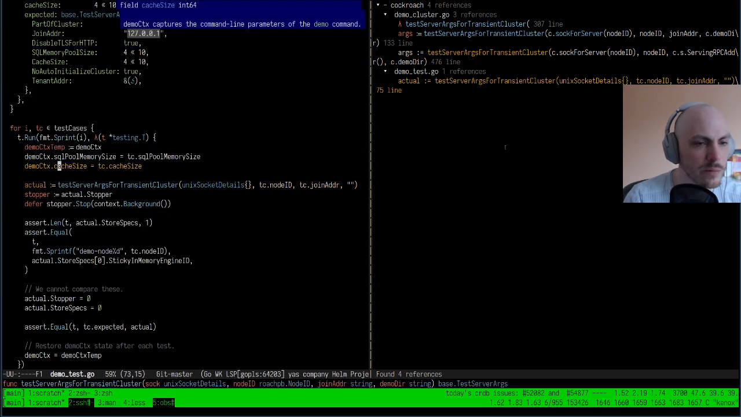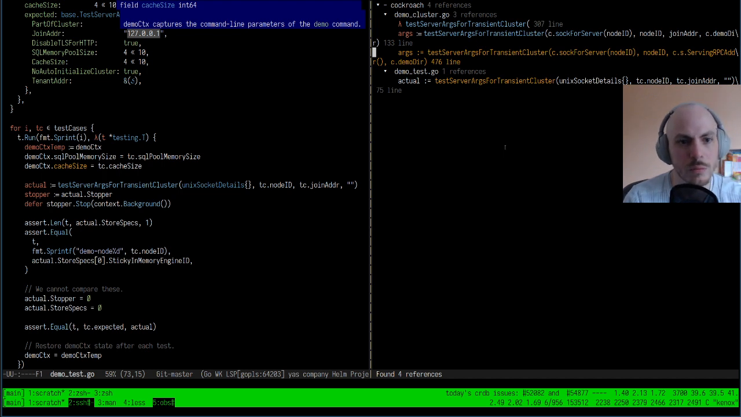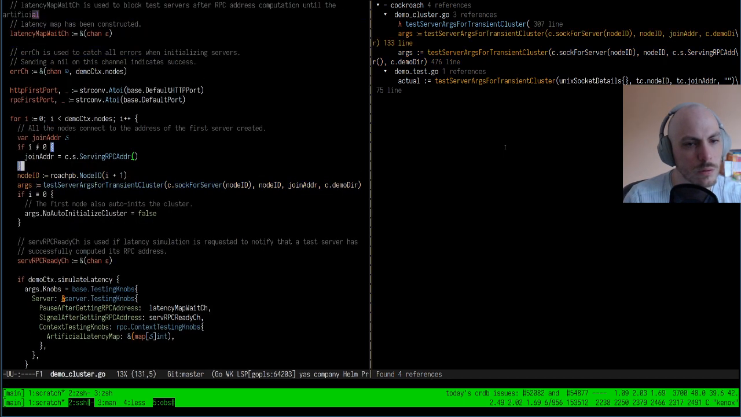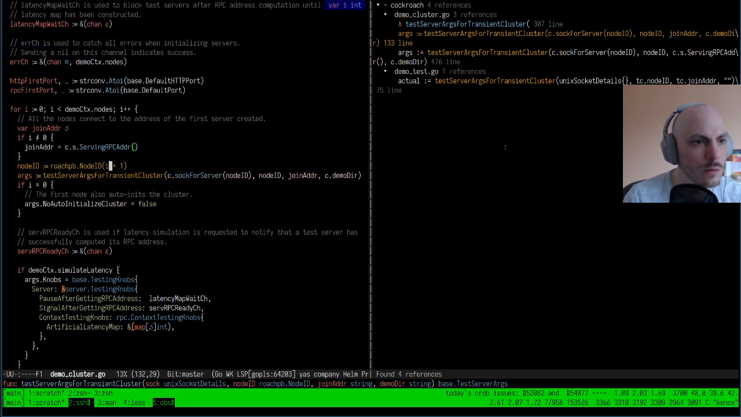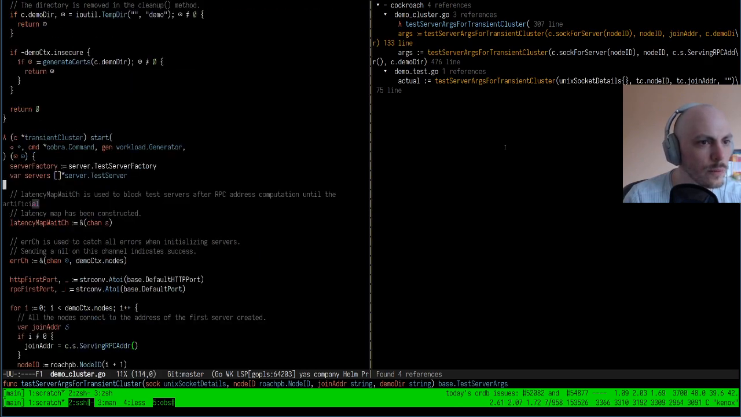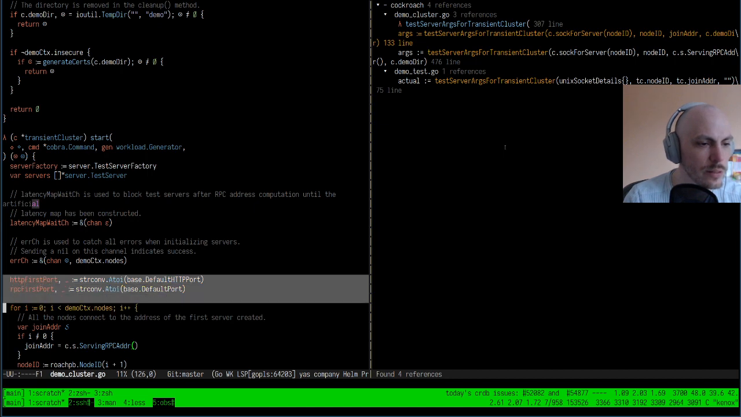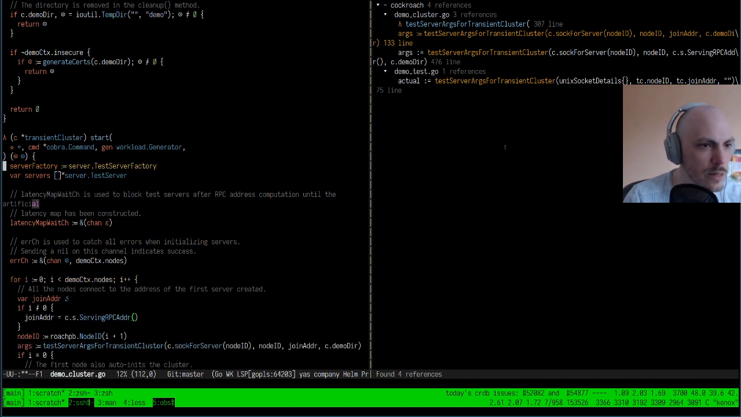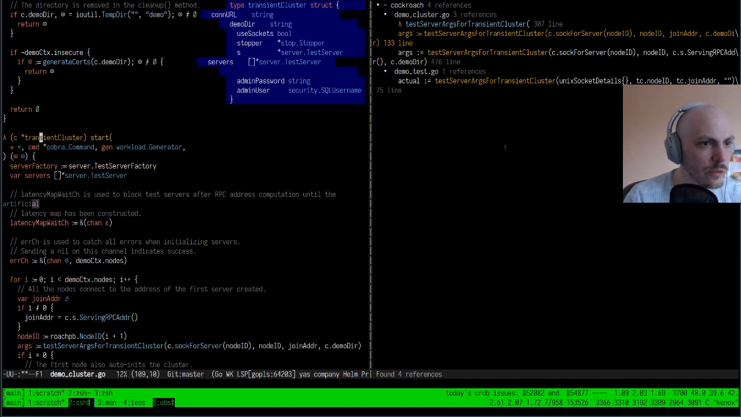And here we have a test. Oh, the test I can. Oh, that's fine. Oh, that's very fine. Cool. All right. So we're going to store these port numbers inside, say, transient cluster.